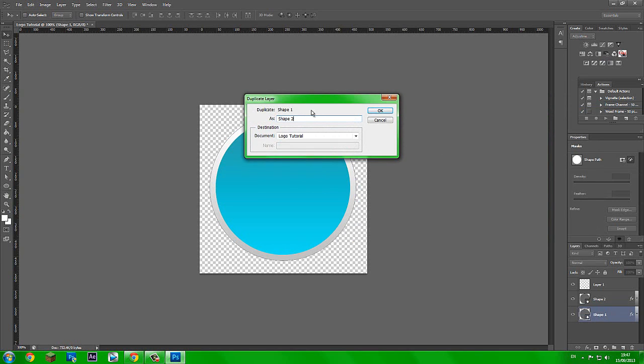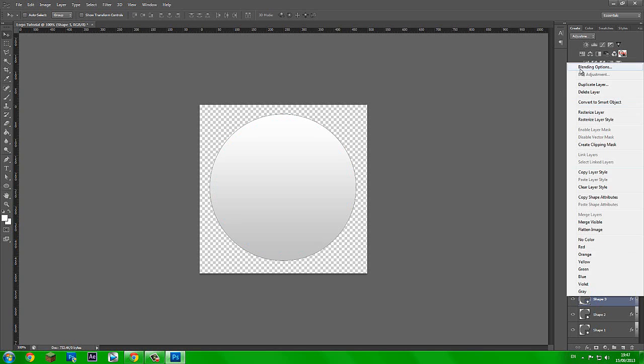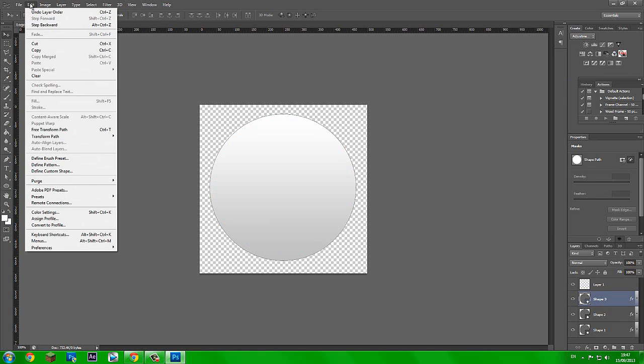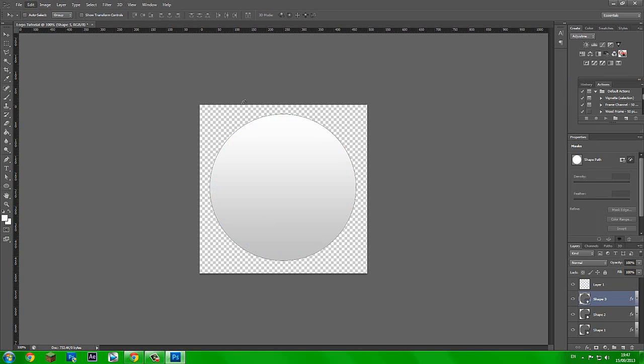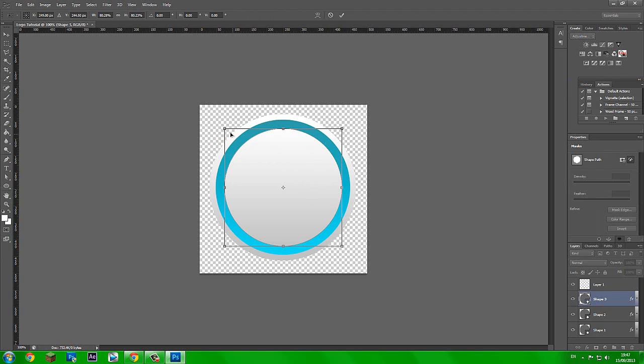I'm going to call this shape 3 and put it in front of shape 2. And then you're going to want to go onto this and click edit, free transform path, hold shift and scale it down again. Don't want a big massive gap in between because it won't look very pretty.